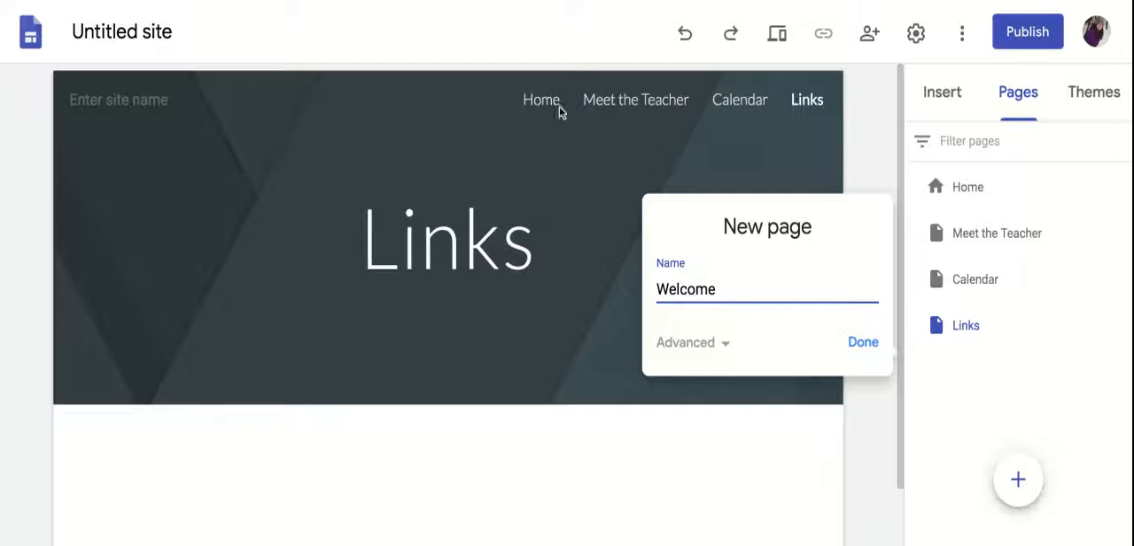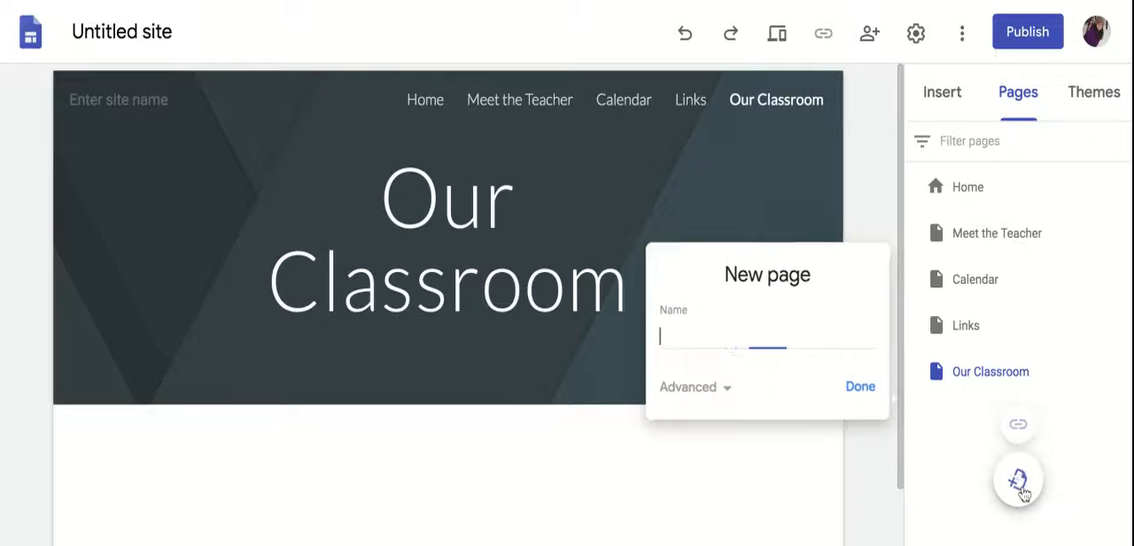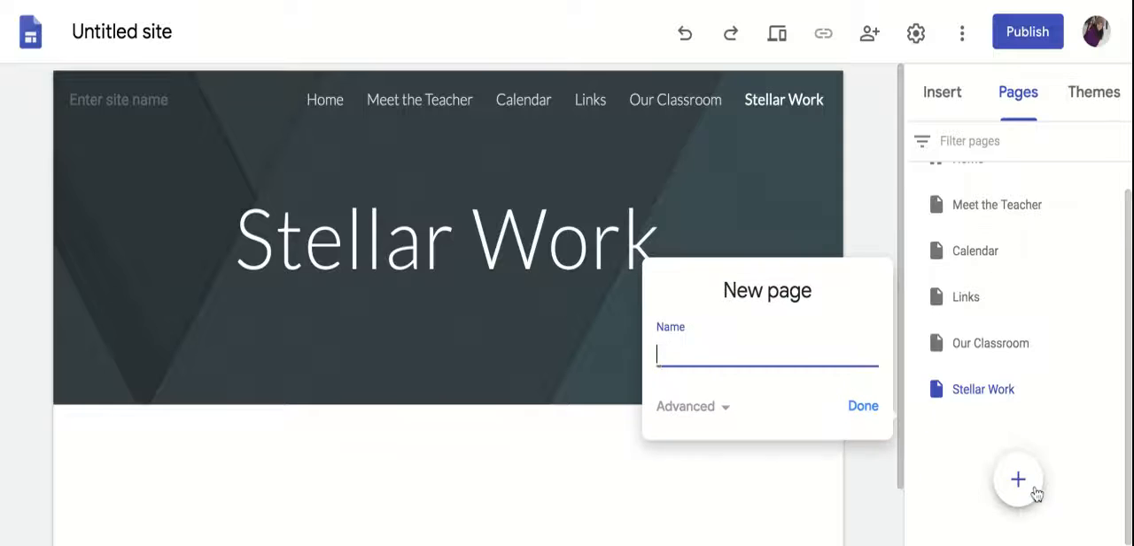I have my home one there. So I'm actually going to change that. I'm going to create, I'm trying to think of the other ones that we had made. Oh, I did Our Classroom, where I was planning on posting some pictures of what's going on. I also did Stellar Work. And the final one I'm going to add are assignments.